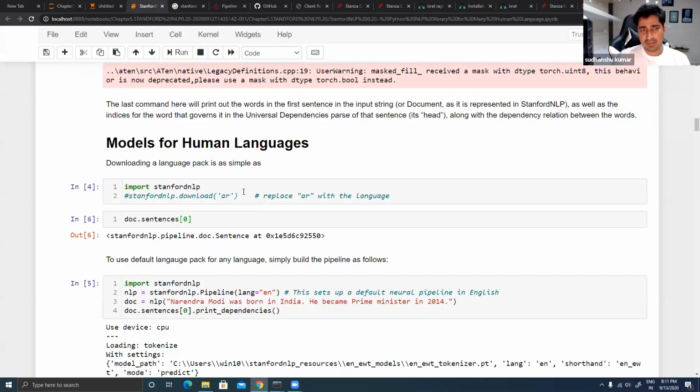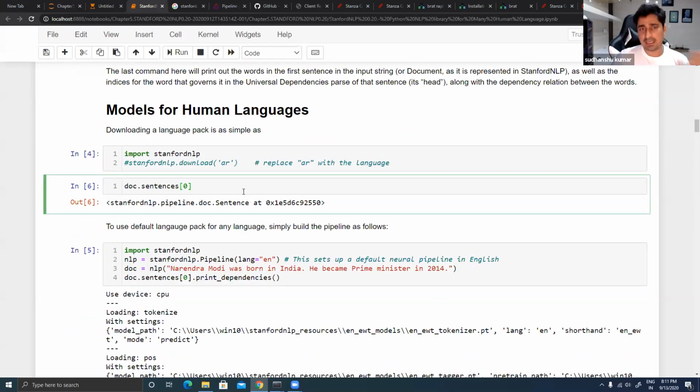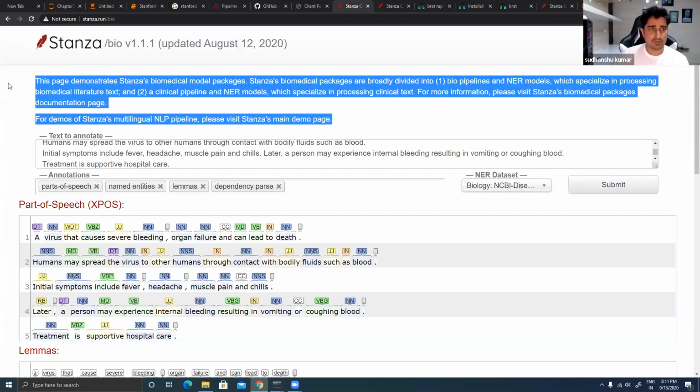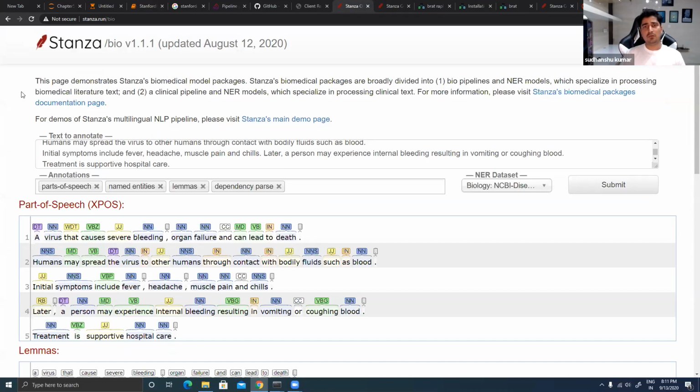Whatever we have discussed so far, everything is available inside Stanford NLP. You will be able to call all of those things. On top of that, there are models. I would like to show you one demo here. This is the new page of Stanza that you will be able to find, and they have just moved each and everything to this platform recently, under the MIT license.